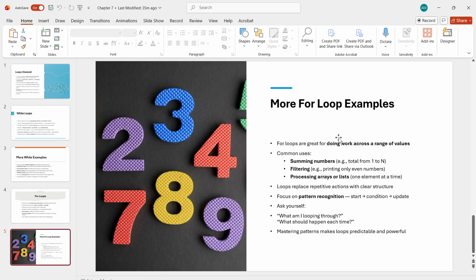The one thing I really want you to remember is that loops are about patterns. You'll see the same few ideas over and over, just dressed up for different situations. Counting up or down, adding things up, checking conditions, processing data, they're all variations on the same loop shape. So when you're writing your own, take a second to think: what am I looping through? What should happen each time? That mindset makes looping much less scary and way more logical.